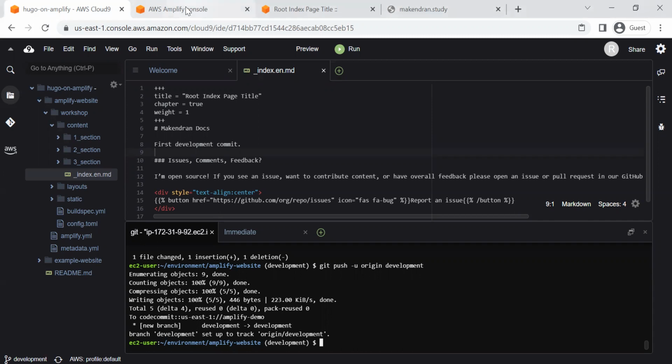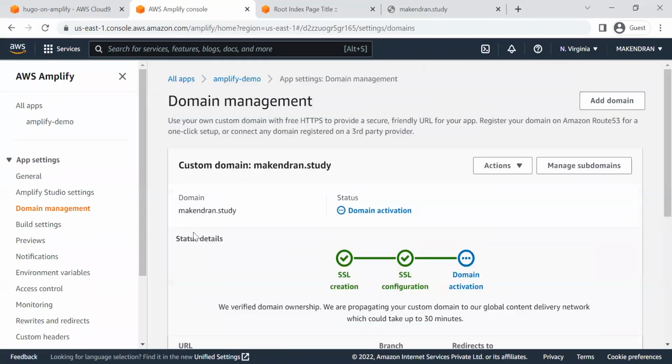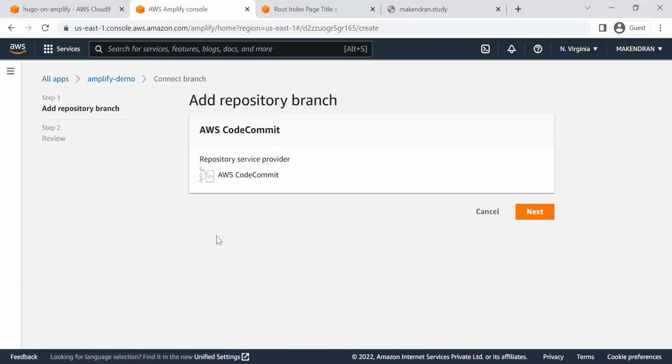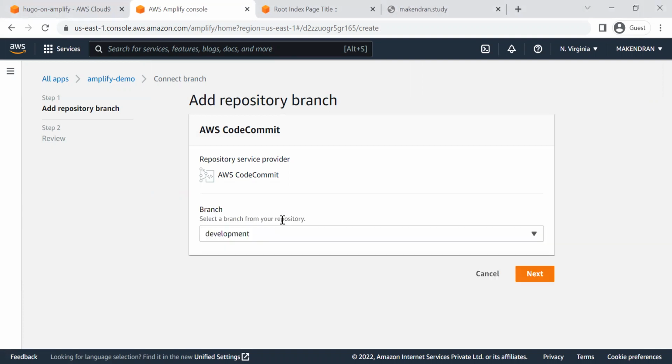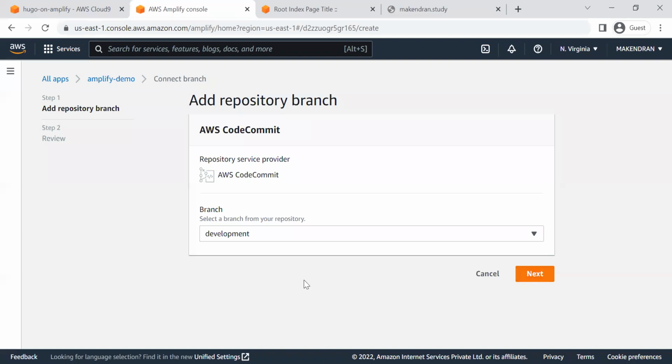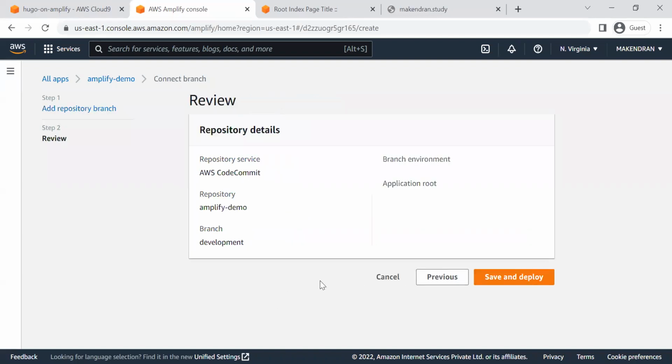Now we will go to the Amplify console. Let's see, it's still okay. It is still in domain activation, no issues. We will go to the Amplify demo. Now we will click connect branch. Why? Because we have created a new branch, right? So that it needs to be connected to AWS Amplify. So I'm just giving connect branch. Here you can see development branch has been selected. So I'm just giving next. Click save and deploy.